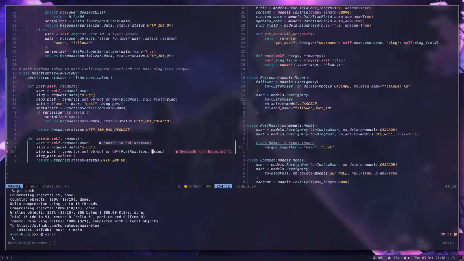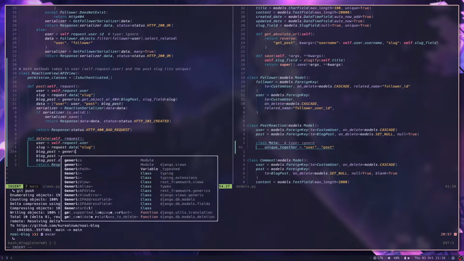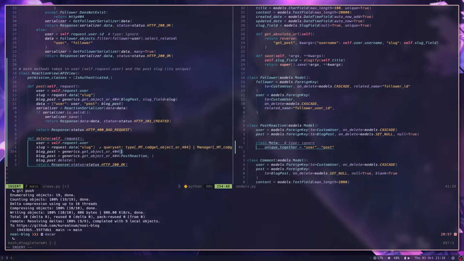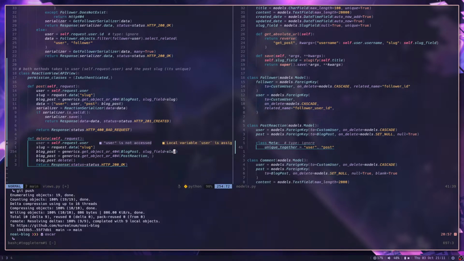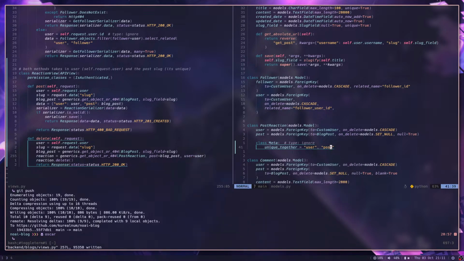Okay, post reaction. Where, hold on. You get blog_post is equal to generics.get_object_or_404, BlogPost. I could just copy that from above, but oh well. A reaction. So this is where our post should equal blog_post and user should equal user. Yeah, let's see how that works.